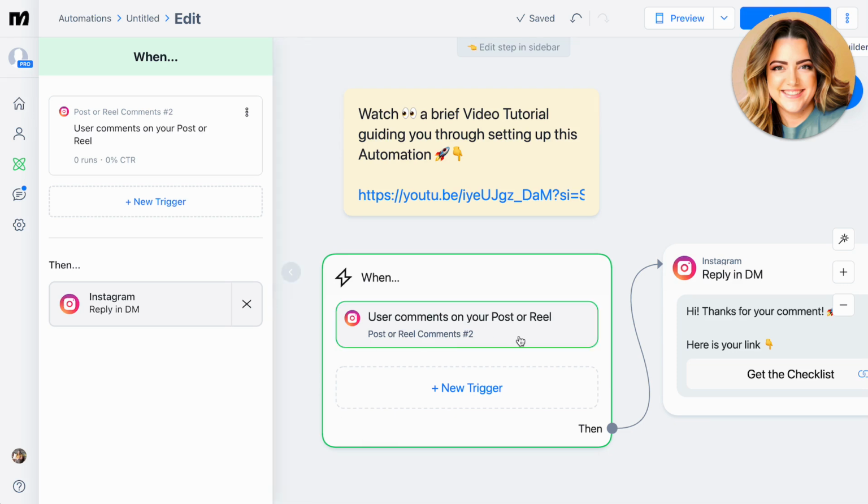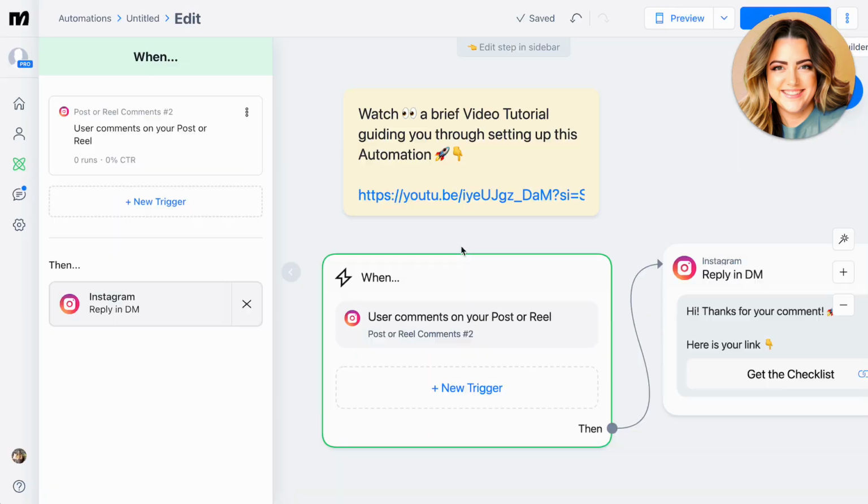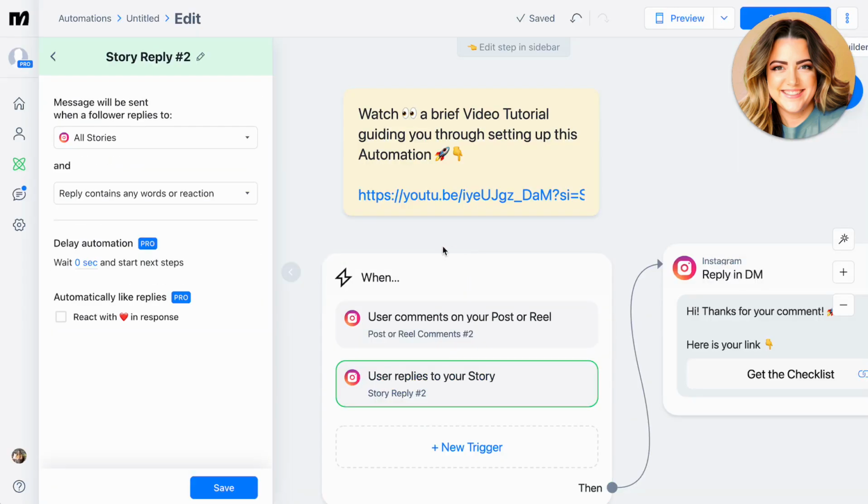Now, before I move on, I want to keep in mind that this is only going to work if someone responds to a post or reel. I like to go ahead and set up other triggers at the same time. So what I would do then is have someone comment, like replying to a story. I want it to also work.